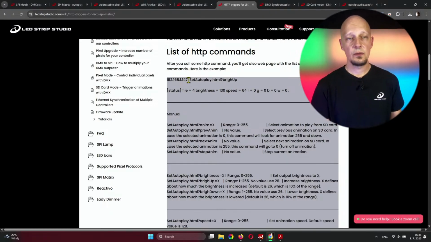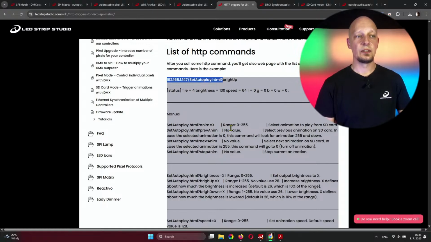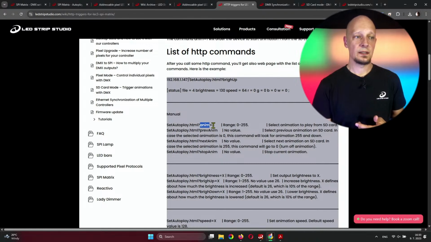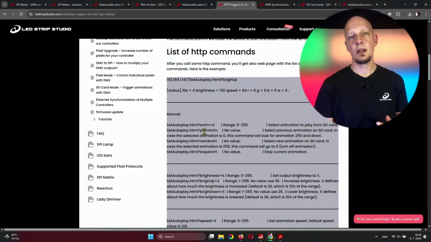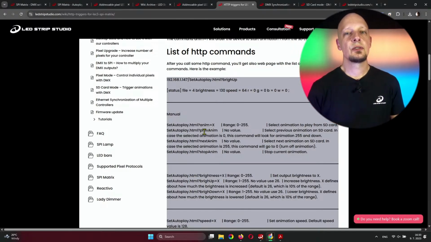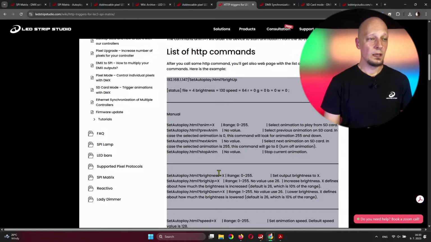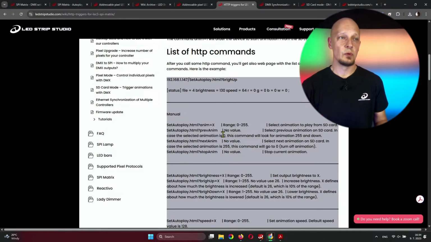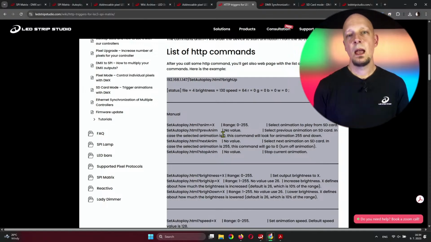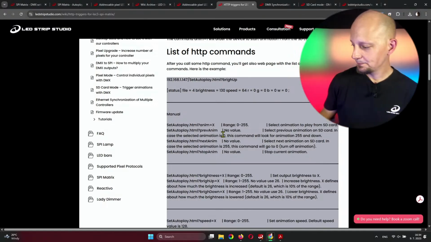So first, obviously, would be this string up until the question mark, and then you can select different values. For example, you want to select animation, and the X you will switch for 3, for example. Or you want to have an option to select previous or next animation, or you want to change the brightness for the animation. All of this, obviously, you can do from the PC, but you can also use your phone.